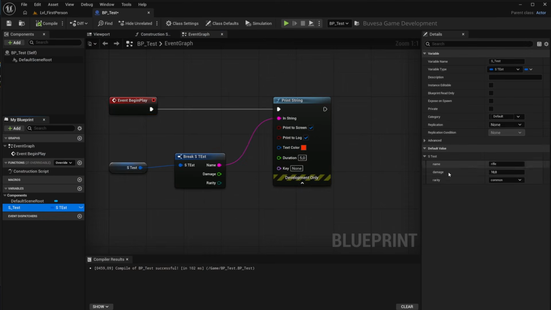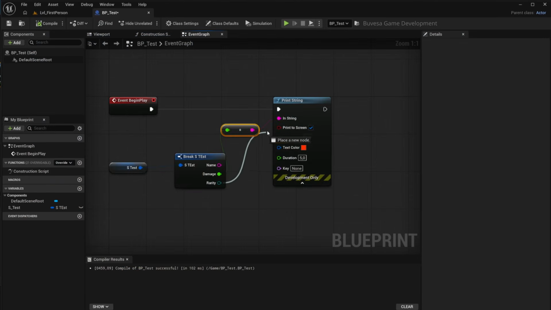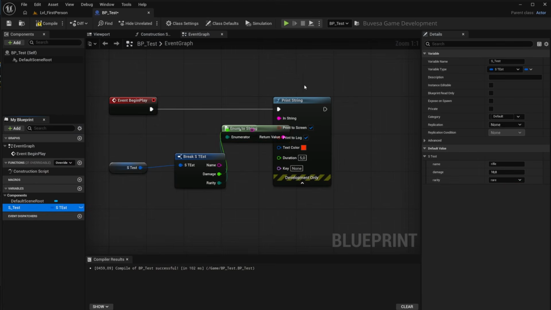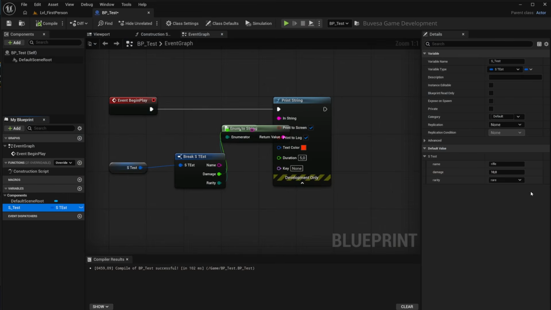Now the cool thing here is I can click on this, and after I compiled, I can open here my structure, and I can set these default values to something else. And here I have my dropdown. And let's look at damage now. It is 10 damage. And the rarity here is set to common. But what I can do now is set it to rare, for example. Hit play, and now it is rare. So back to common. Save.